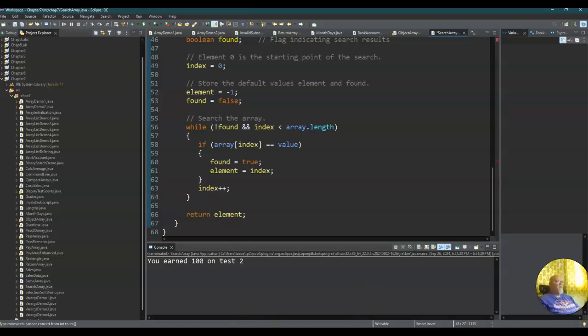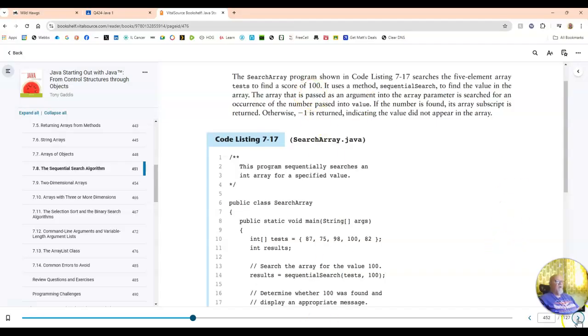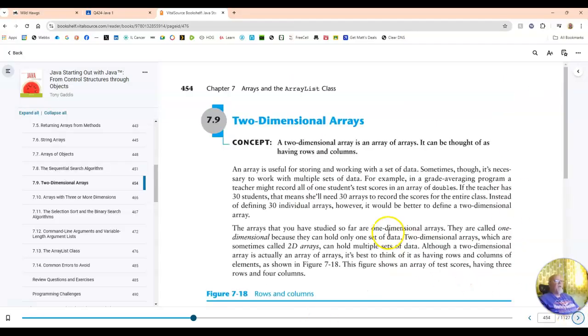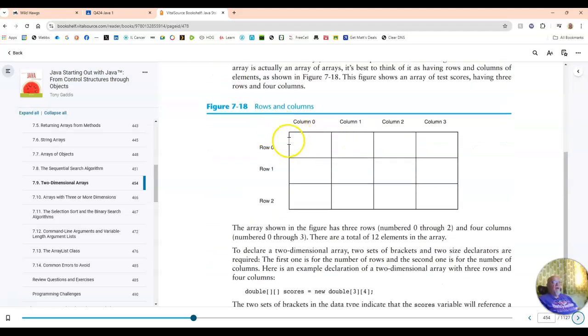Okay, so here comes the fun part. We talked about this right at the end of class last time: two-dimensional arrays. A two-dimensional array is an array of arrays. It can be thought of as having rows and columns, and that's probably the easiest way to think of it. So I might have 4 columns and 3 rows: column 0, 1, 2, 3 and row 0, 1, 2.